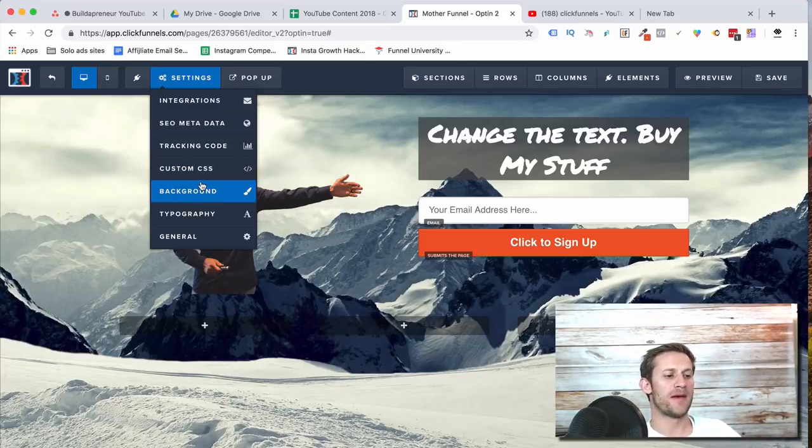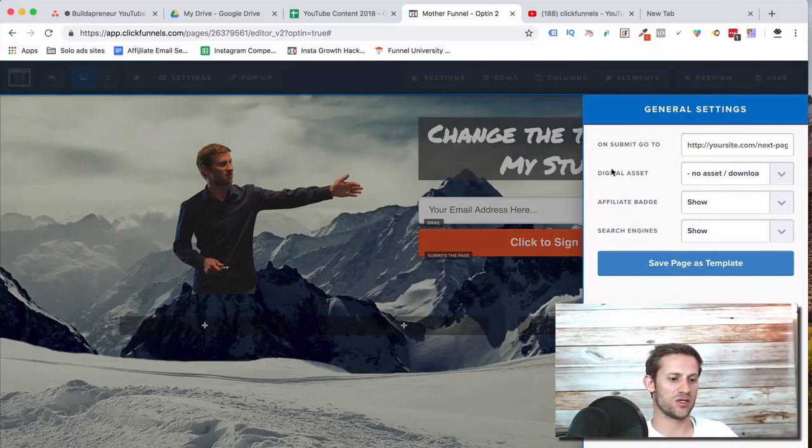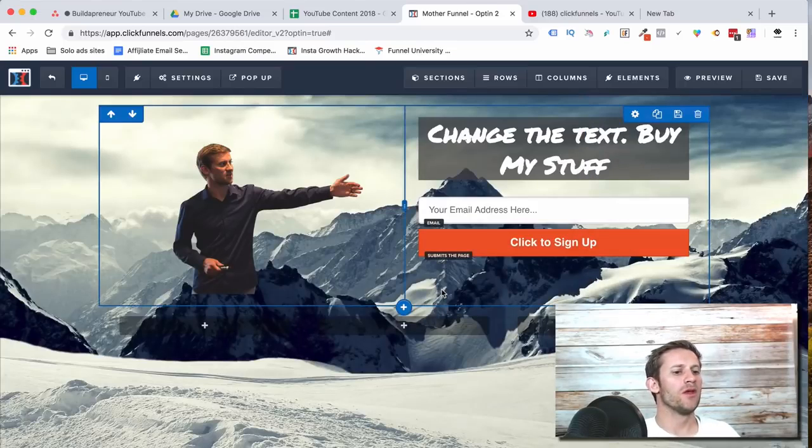I wouldn't recommend it. Background, that's the background right there. We can choose the default font for the whole page here. And then general is kind of some random stuff that we're not going to talk too much about. A lot of ClickFunnels pages will show up with a little badge here that says built in ClickFunnels. We don't want that. Hide. Okay. And the rest of those are probably okay. So that's the ClickFunnels editor.